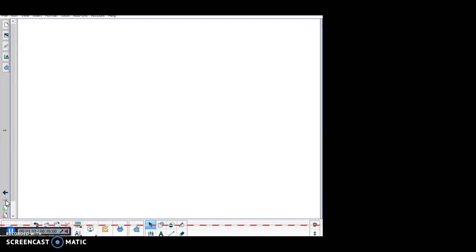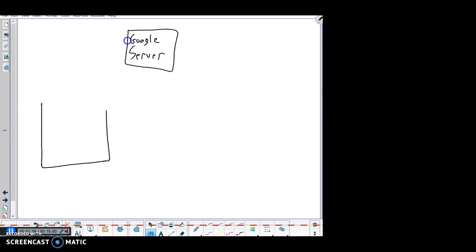Okay, so the idea is we have a Google server. And that's going to store all your files. So what you'll do is, say you're working here at school, right? So this is the school laptop, which is a Mac. So you're going to download that file stream program.